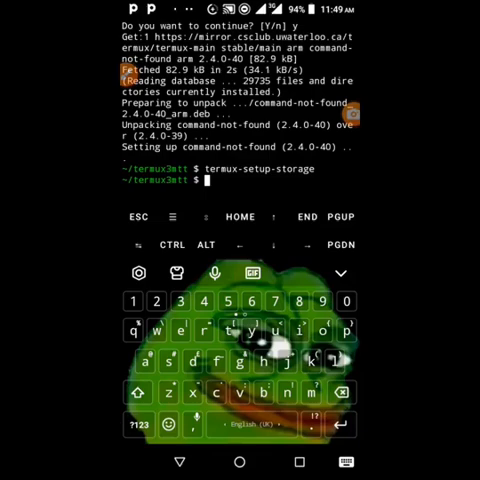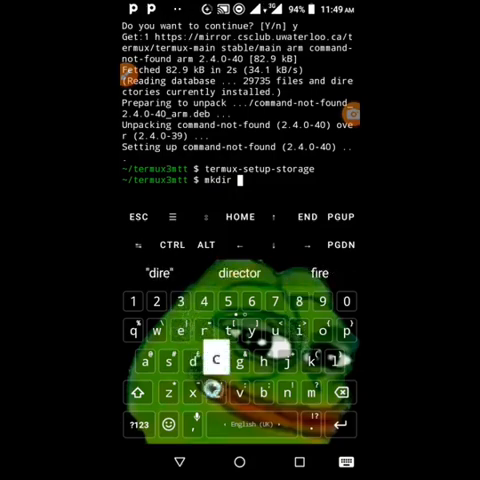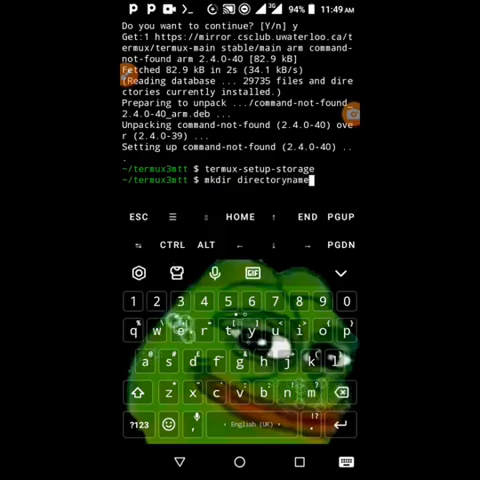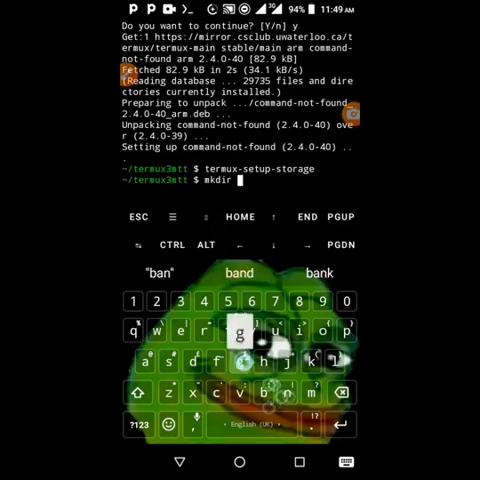So the next command we are going to talk about is mkdir. This command is used to create a directory in Linux systems. To make a directory, you type mkdir and then the directory name. So let's say we want to make a directory called banger. So just write banger.